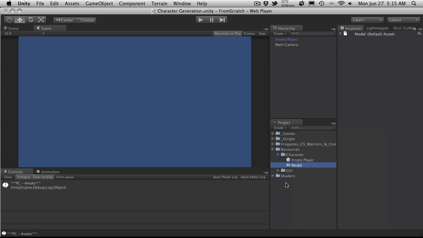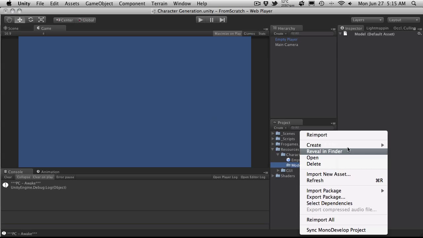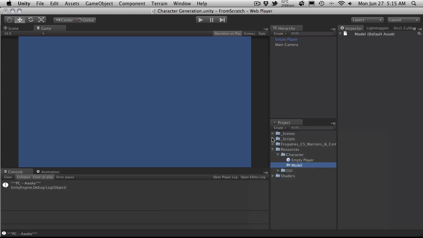So we had character, model, prefab, human, male. Create folder. I'm just going to copy it. Prefab, male. No, human, male. And we'll put that one inside of here. And we need the male.